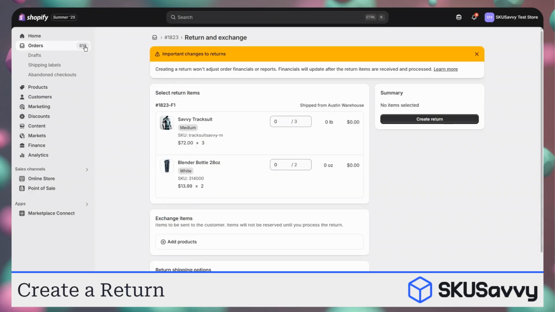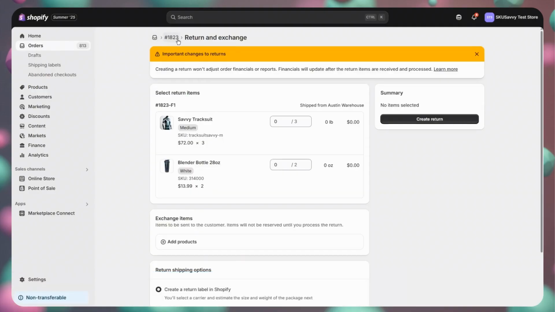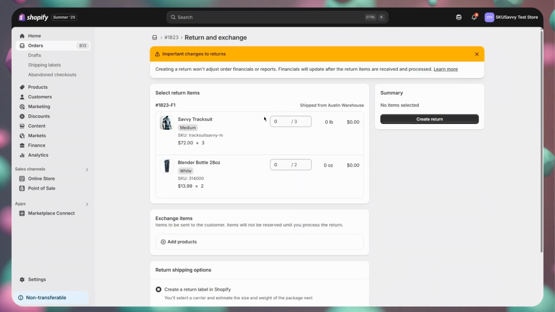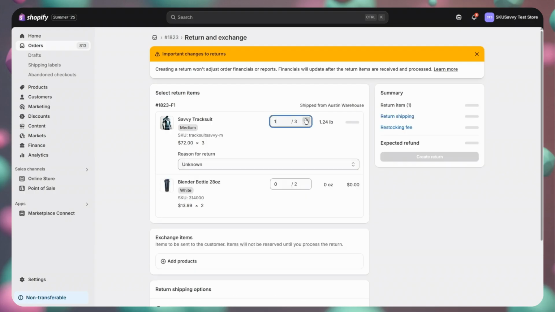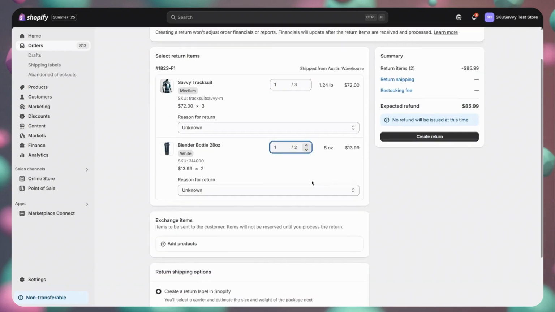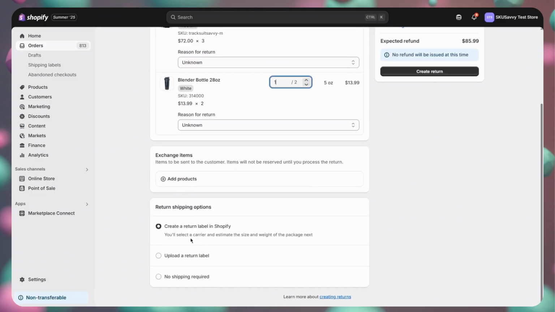the first thing that you're going to do is actually start out on Shopify. So we're just going to go into the order itself, find the order, and once we have that order here, you can just simply go up to return. And on this return process, we're just going to go ahead and initiate the return for the items that we want to. In this case, we're not going to use a return label.